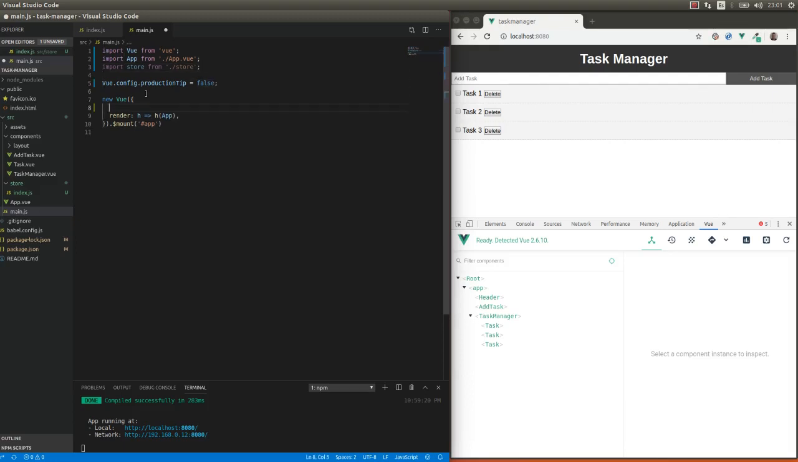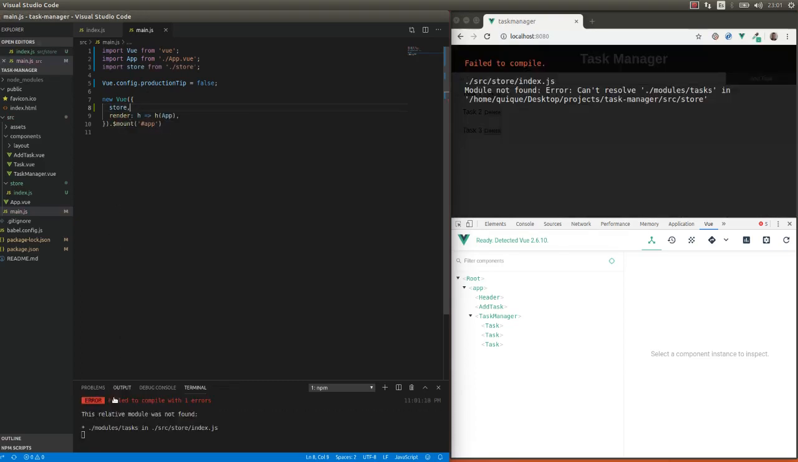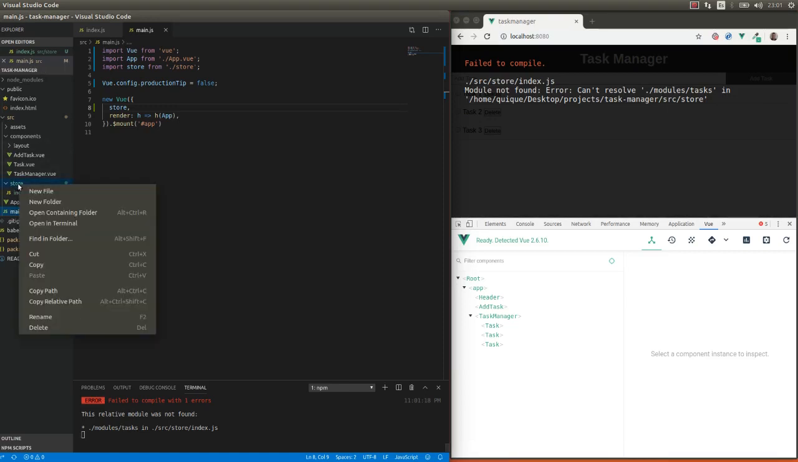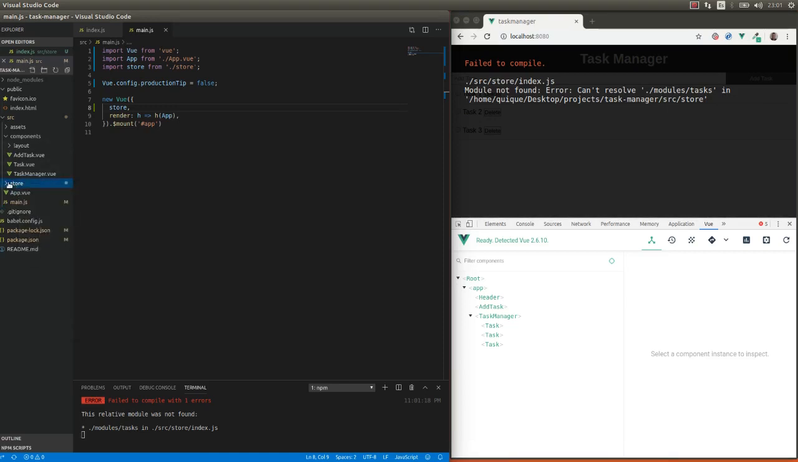And we need to include that as a parameter here. And it's going to throw an error because we need to define the module, the tasks module. So we are going to do that right now. We are going to create a new folder within the store folder, and we're going to name it modules.